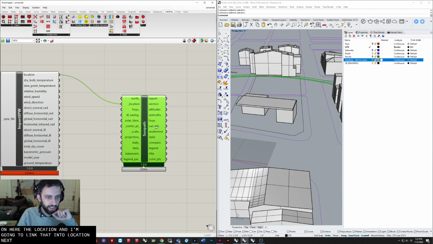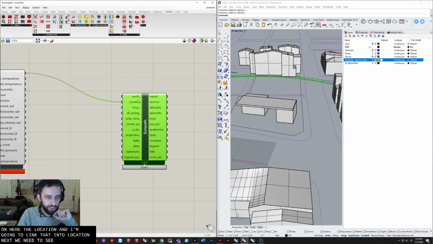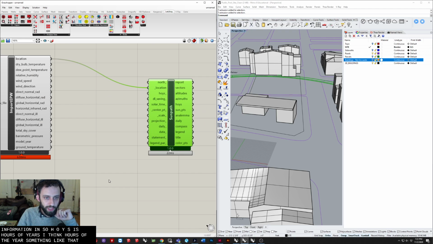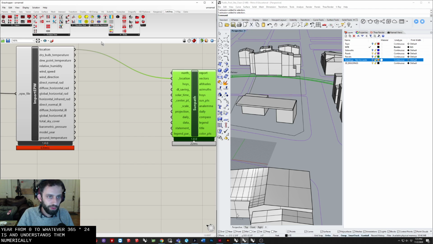Next, we need to feed a bit more information in. So HOYS is hours of years, I think, hours of the year, something like that. Basically, it understands a count of hours that happen in the year from 0 to whatever 365 times 24 is, and understands them numerically. So there's a component here that we can use to generate those.